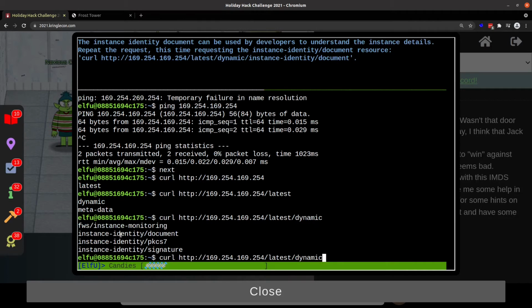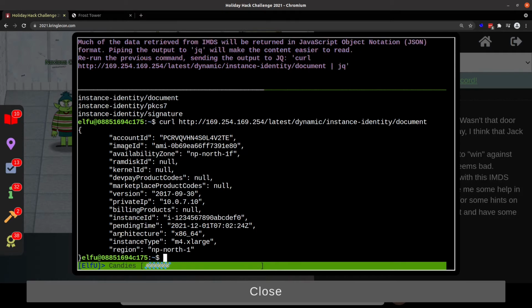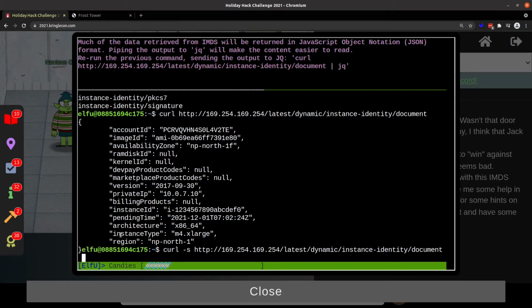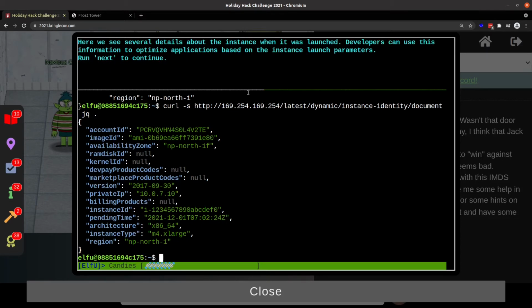We're going to go ahead and request the instance identity document. They want us to send it to jq. Cool, you never have to ask me twice. I love jq. I'm going to add -s because I don't like the little progress meter to show up when I run curl, and I pipe it into jq. Now with this pretty print, I can see my account ID, the image ID that's running here, my availability zone, the version, the private IP, the instance ID, the pending time, the architecture, the instance type, so like how much I'm paying for it, the region I'm in, etc. This is just information about the host I'm in.